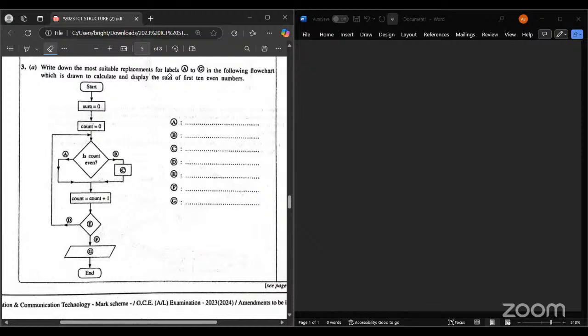Write down the most suitable replacement from labels A to G in the following flowchart, which is drawn to calculate and display the sum of first 10 even numbers. Okay, we are required to calculate the sum of first 10 even numbers. Fine. So it's very simple, right? I don't know why they call this paper difficult. Very easy. So shall we start it, Lama?